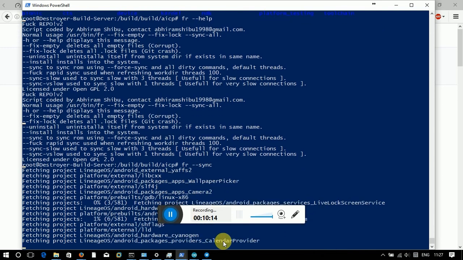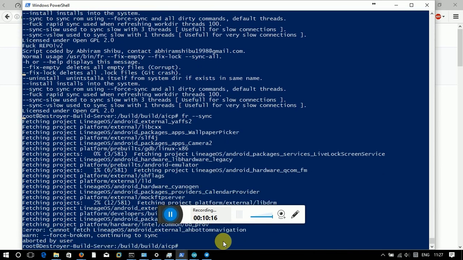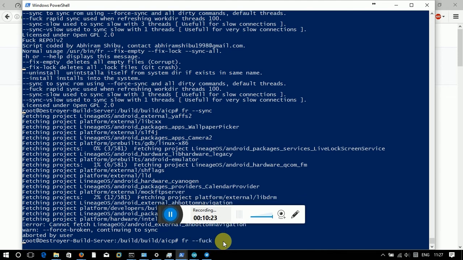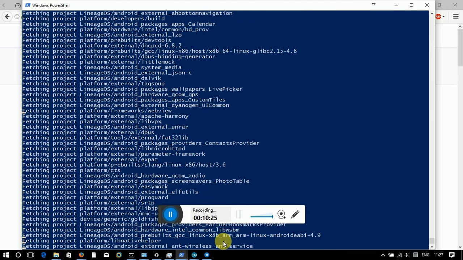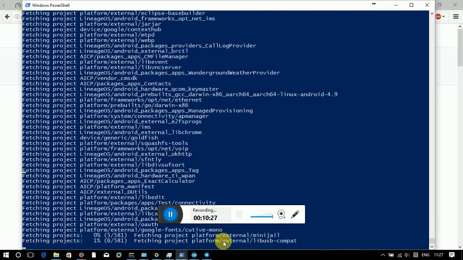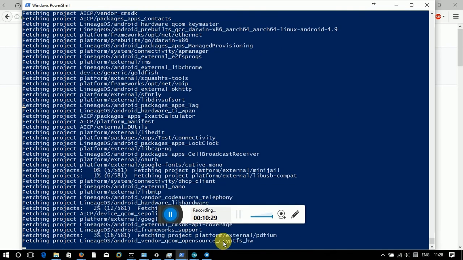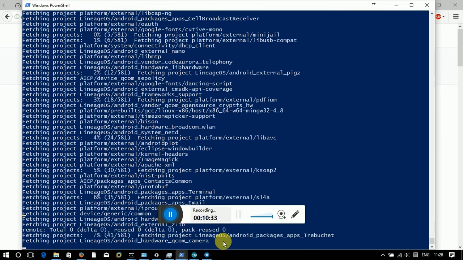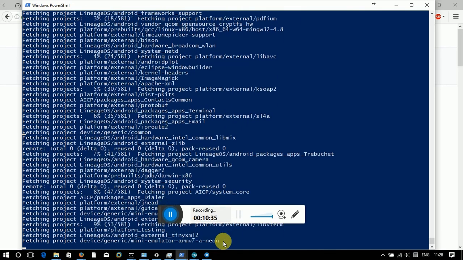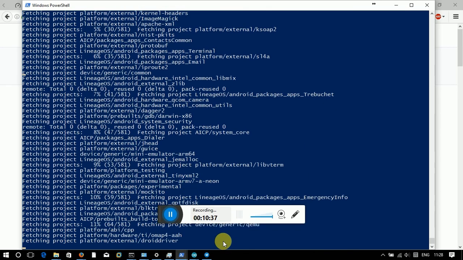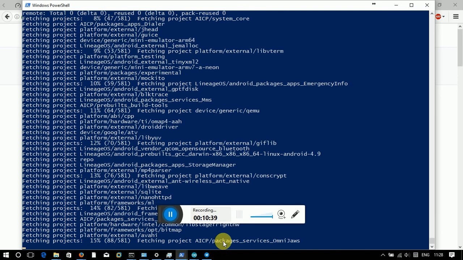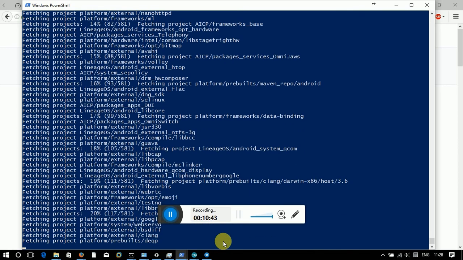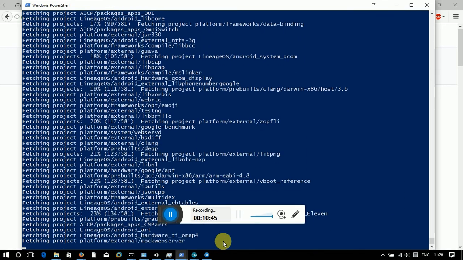So it will be syncing. We will go with this command. This command basically does the sync with 100 jobs. So it will be very fast. It will be sucking all the resources and doing it at the maximum speed it can. So I'll be back after this is completely synced.